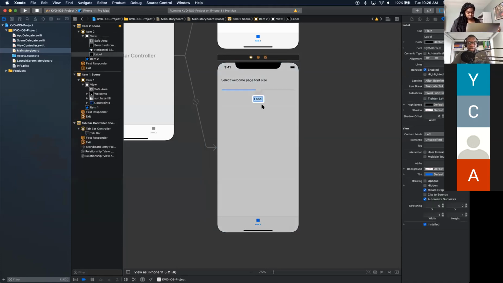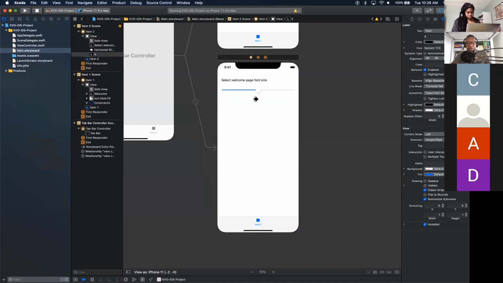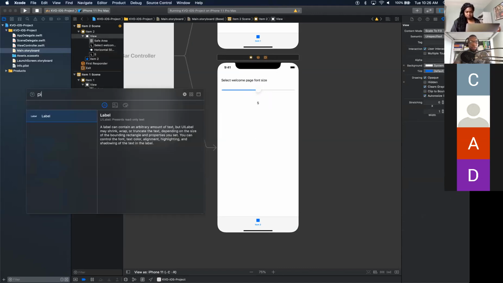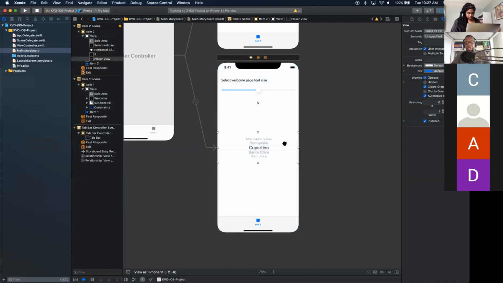Here, I will have a default label. For now, let's just say it's 5. That might be our default value of 5. Also center this. Great. And next we have our picker view. So select the picker view. It's not a date picker, it's just a regular picker view. And we'll make that center vertically and horizontally.